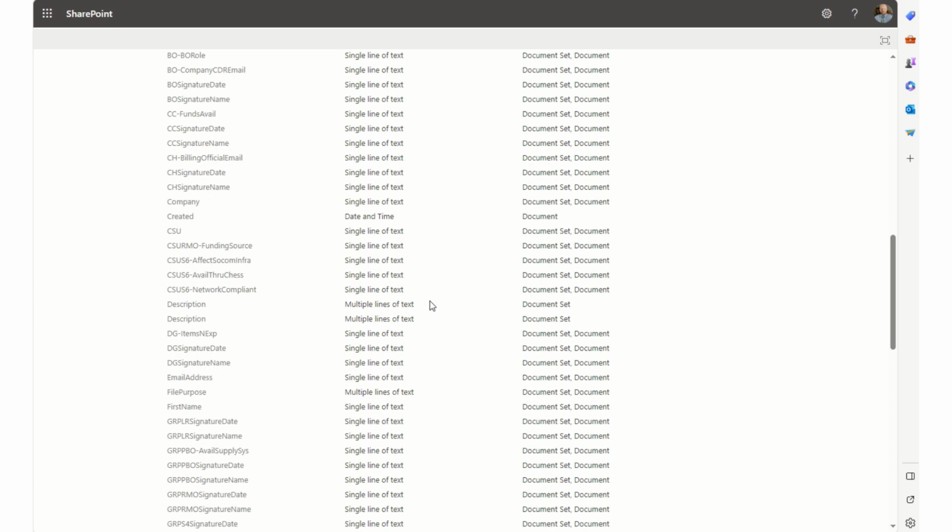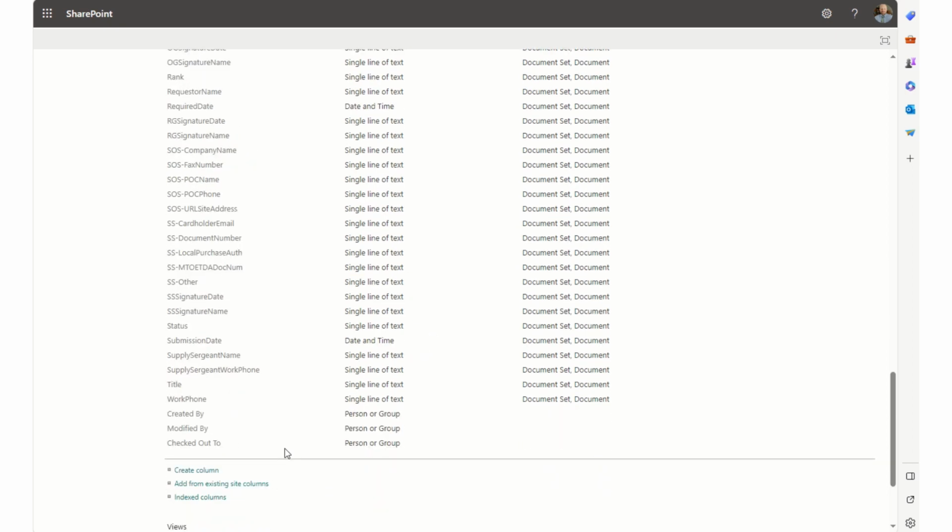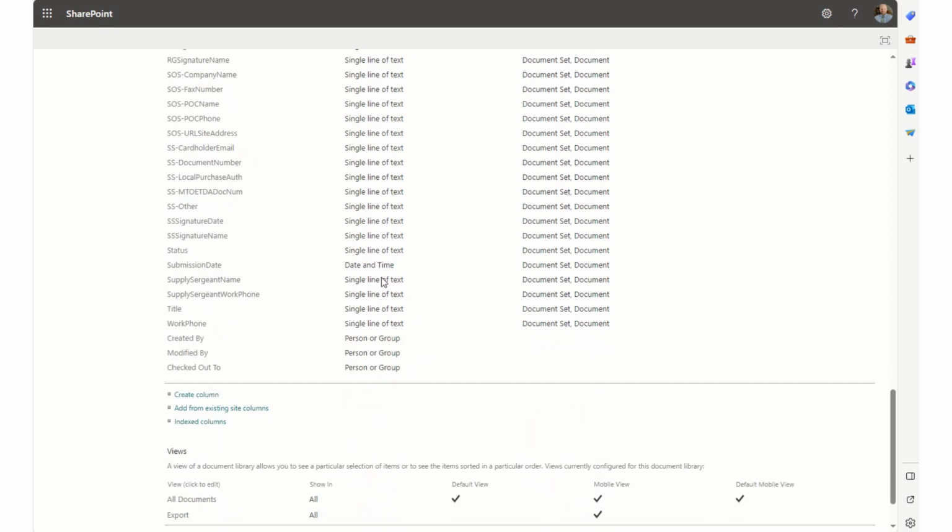It's still a text field. I like to use text fields on the back side because it will accept any input. If you start putting choice columns in here and all this other stuff, you'll start causing problems with your Power App later. And as you can see, there are some people groups on here, but that's what came with the library, so I can't change that.